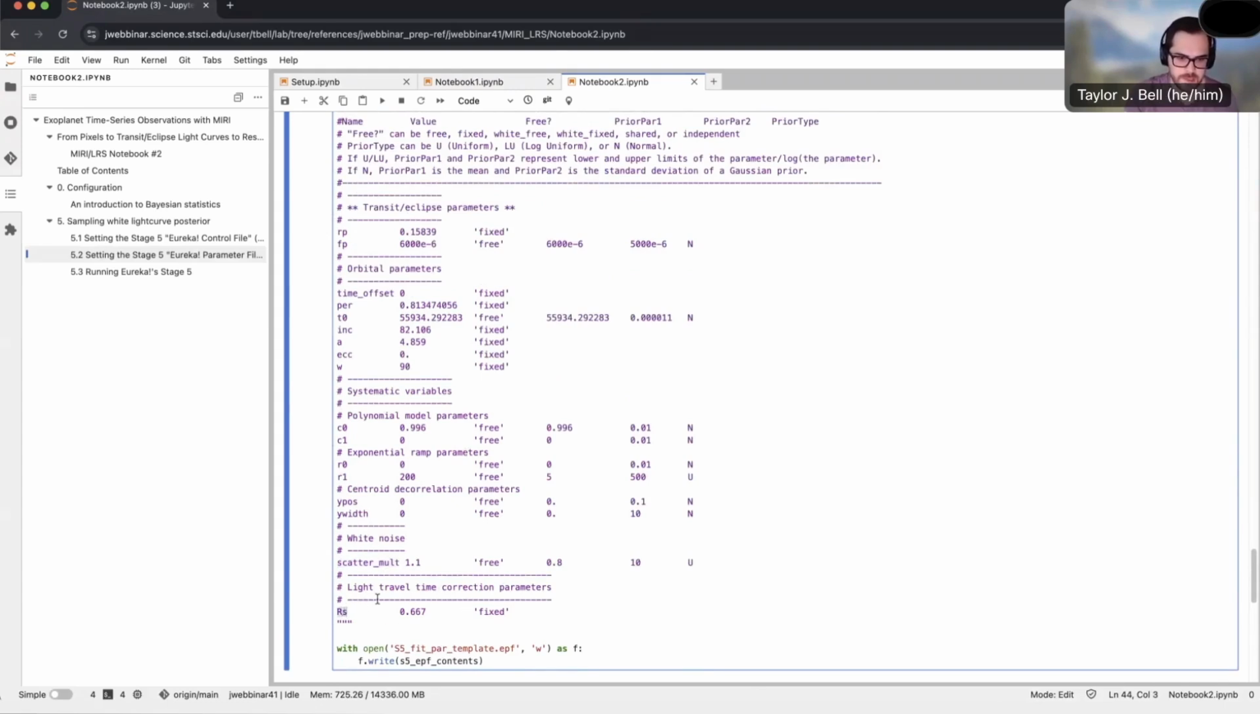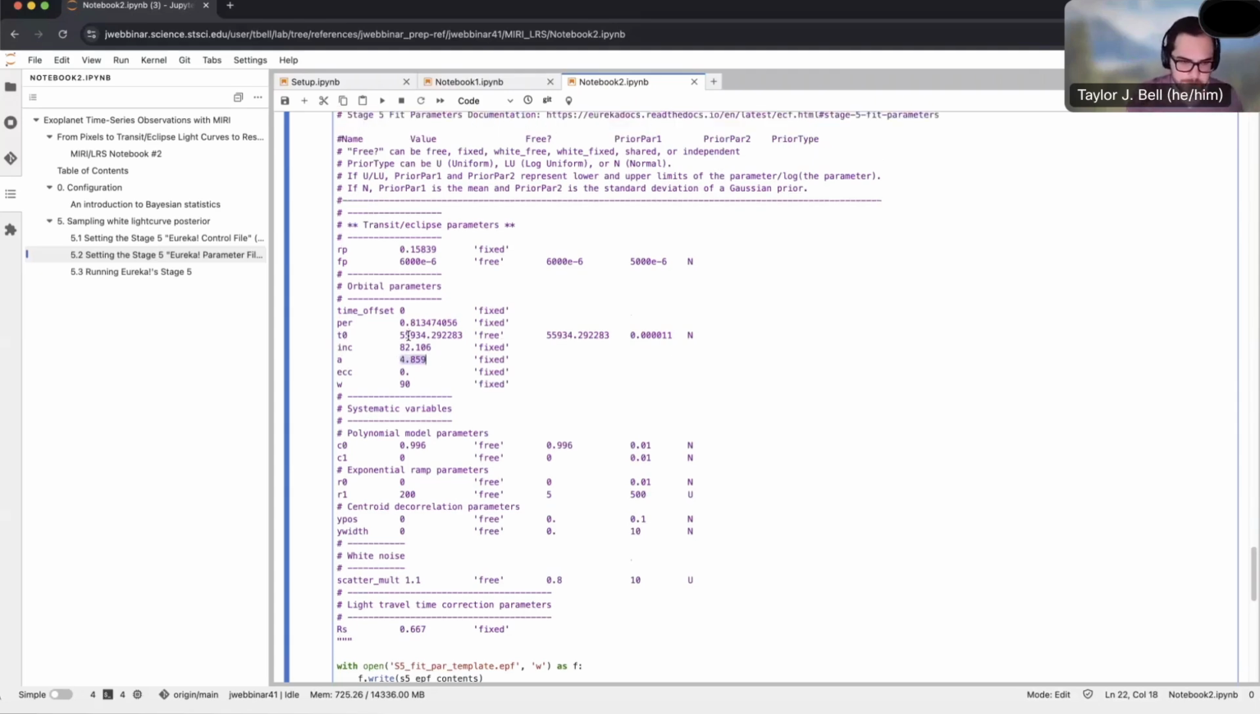And finally, there's this last one, because we're fitting eclipse observations and we're passing in the time of transit here. We need to account for the fact that light travels at a finite speed, and going from transit to eclipse, the planet has moved further away from us, and so it takes some finite amount of time for the light from that planet to travel to us. So that's what this last parameter is. It's the stellar radius to convert from this semi-major axis, in units of semi-major axis divided by stellar radius, into some kind of physical units.